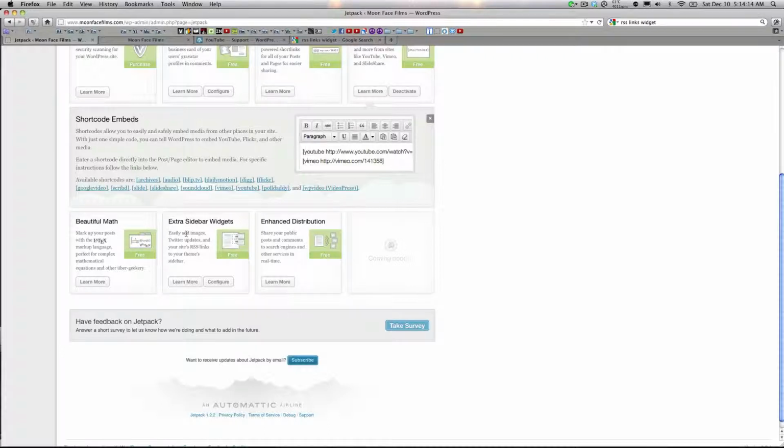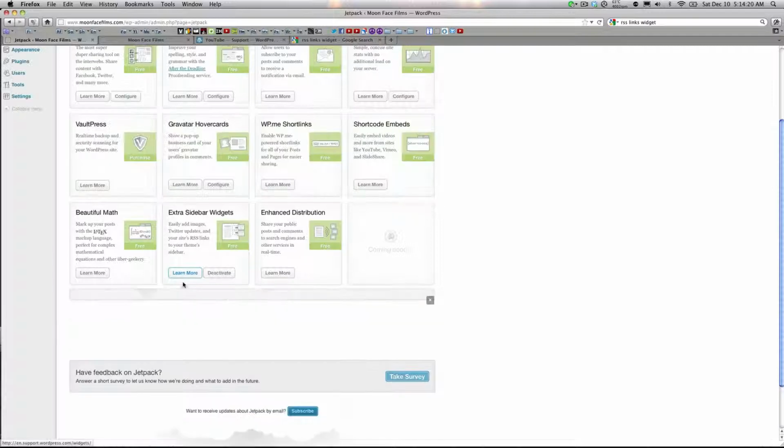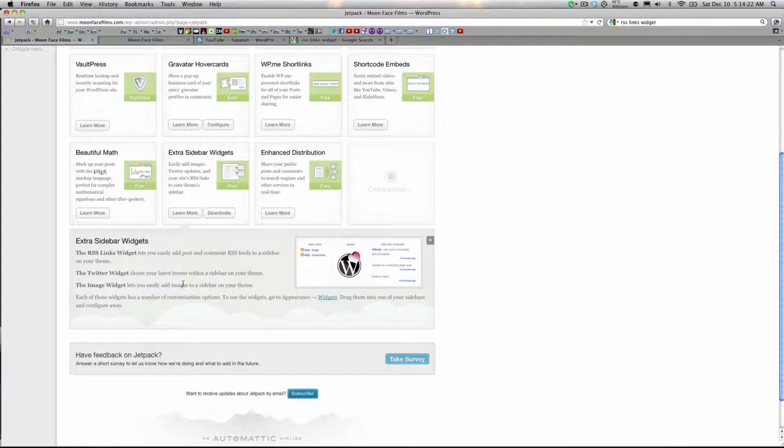And extra sidebar widgets, the 3 extra widgets you get are an RSS widget, which allows you to add posts and comments from your RSS feed into your sidebar, a Twitter widget, so you can put your latest tweets in your sidebar, and an image widget, which allows you to add images to your sidebar.